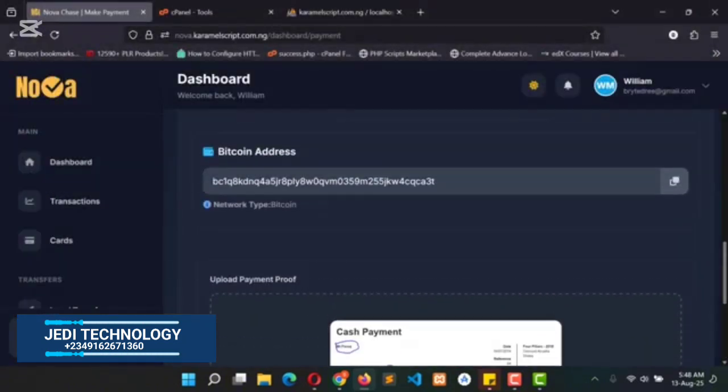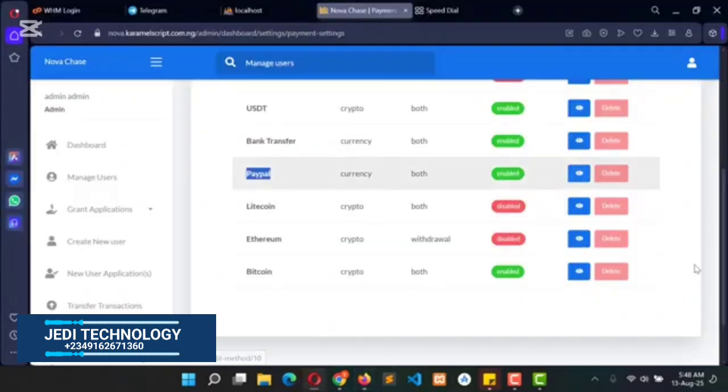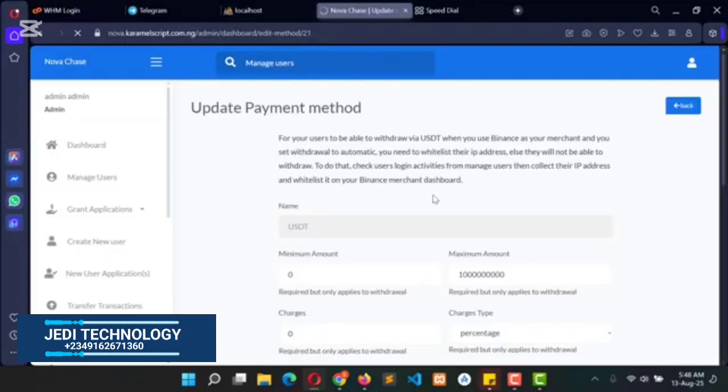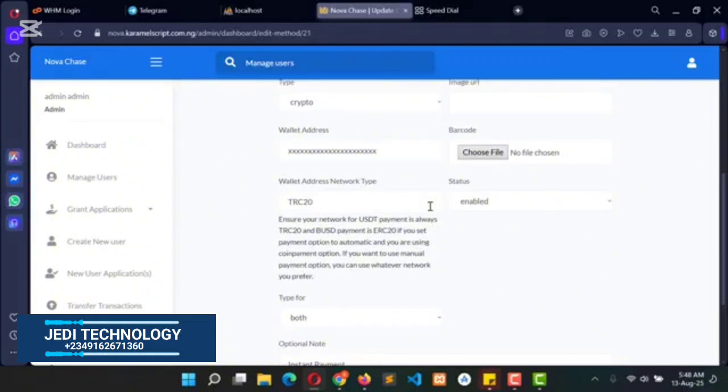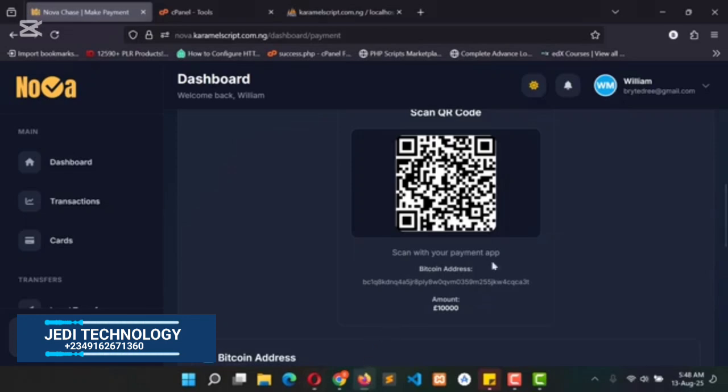If you want to know where you can set up all these wallet details in each of the payment details, just click on this eye icon here. Let's say for example this one here. Click on the eye icon. By the time the page loads, you scroll down. So this is the wallet details here. That's where you can set up those payment details.